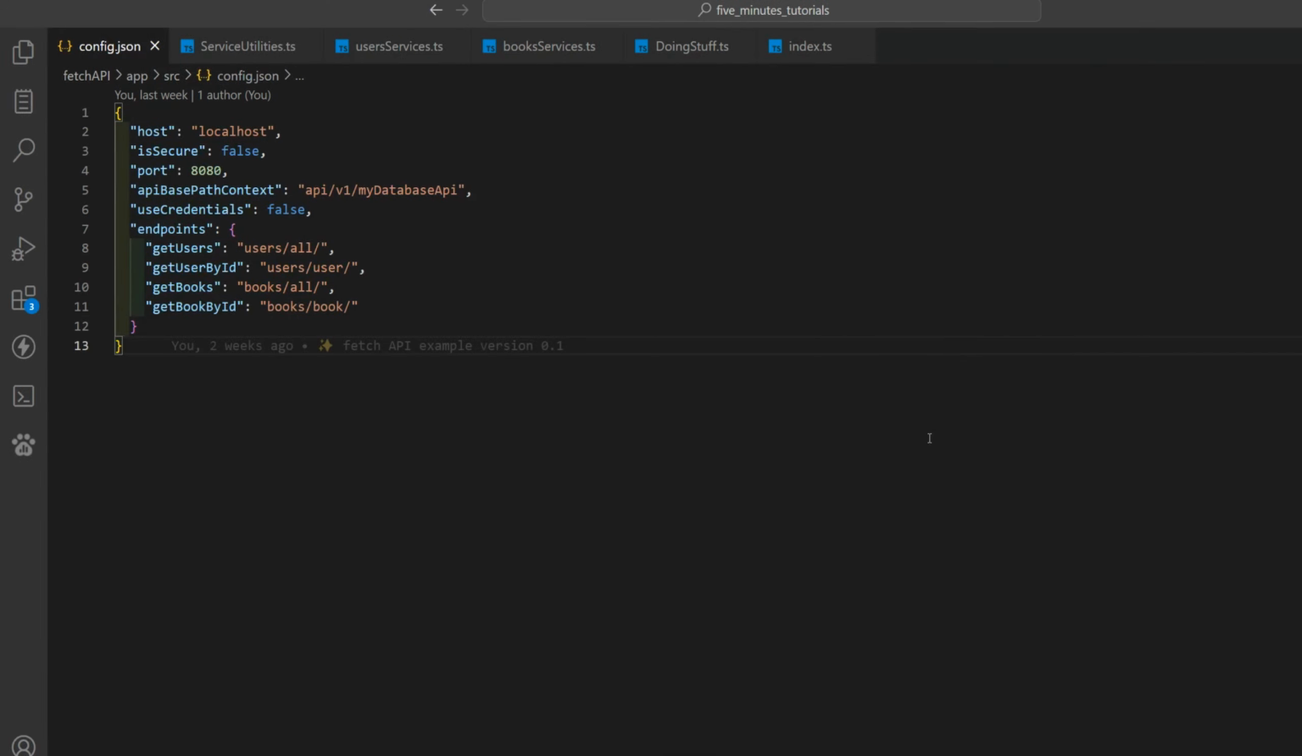Hello and welcome to another tutorial, this time on the Fetch API in TypeScript or JavaScript. Most developers use the Fetch API to make requests to some REST APIs. Fetch is native to TypeScript and JavaScript nowadays, and it is totally fine to use it. The problem is how you use it and structure your code.